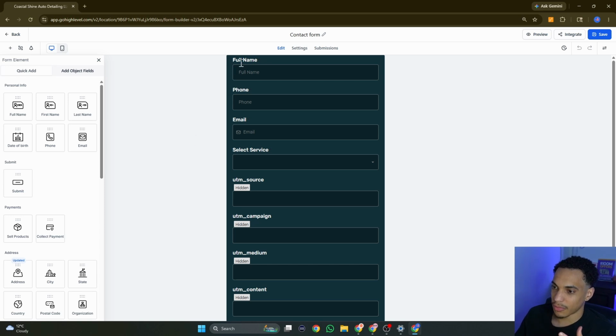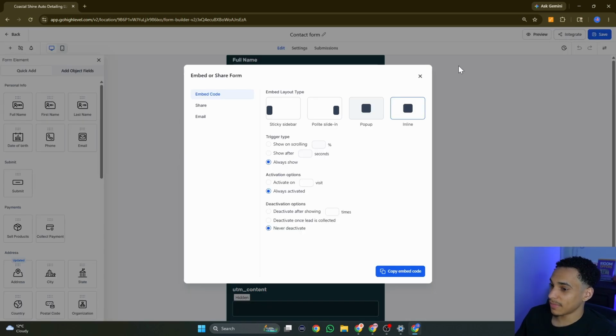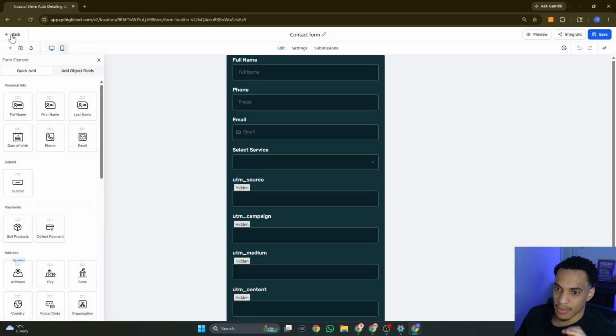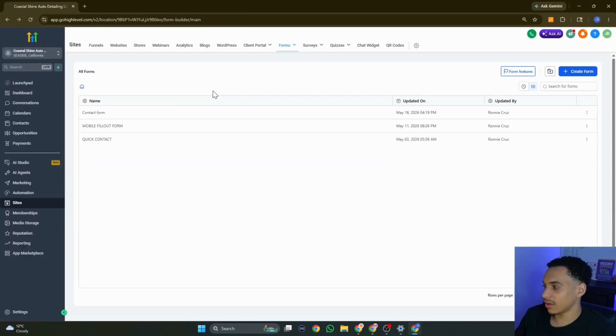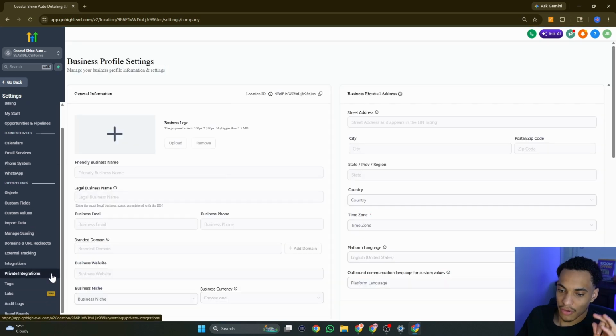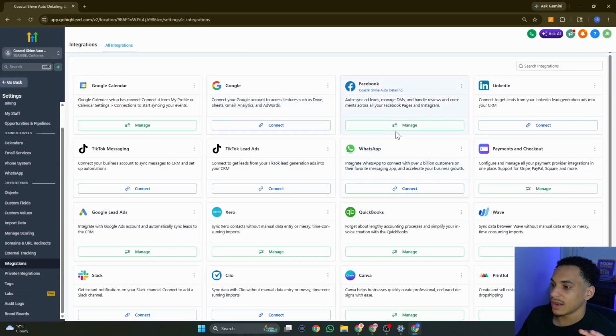So we have a simple form right here, and then you can come over to integrate, copy the embed code and put it onto your website, and then you'll have the leads popping into the CRM. What you can also do is come over to integrations and connect your Facebook page, so all the leads that either texted you organically or signed up on one of your instant forms automatically pop into your CRM.